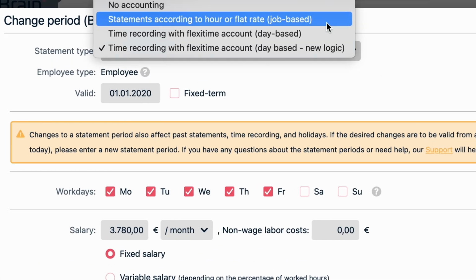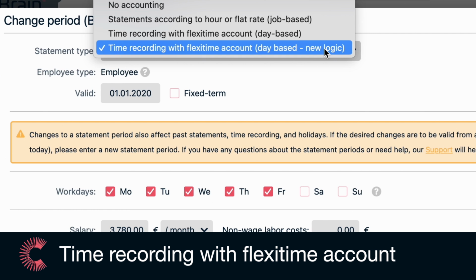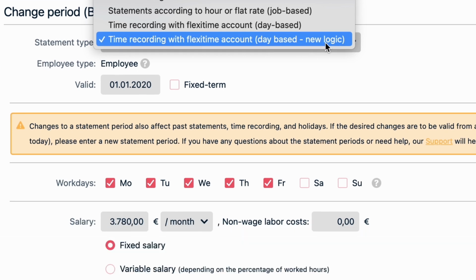One is a statement according to our flat rate or daily rate, for all that are accounted in this way. So this is, for example, for freelancers or mini-jobbers. For the permanent employees, you choose the time recording with flexi-time account. Only the new logic should be used. The older one will no longer exist in the long run.